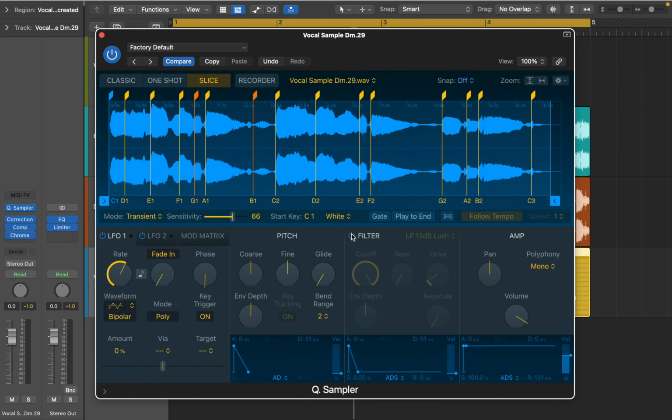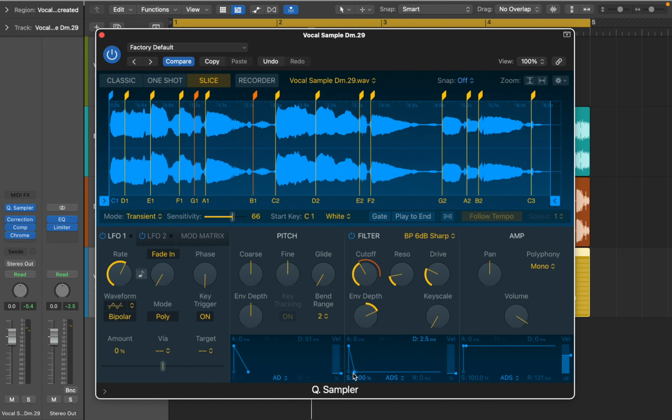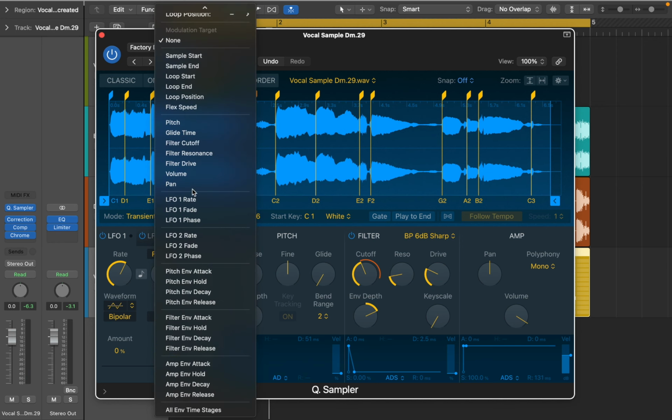Next, I can use Quick Sampler's tools to edit the sound. I'm going to start with the filter. I like that. Let's add some modulation. I want it to slowly move from left to right, so let's assign LFO 1 to pan knob.